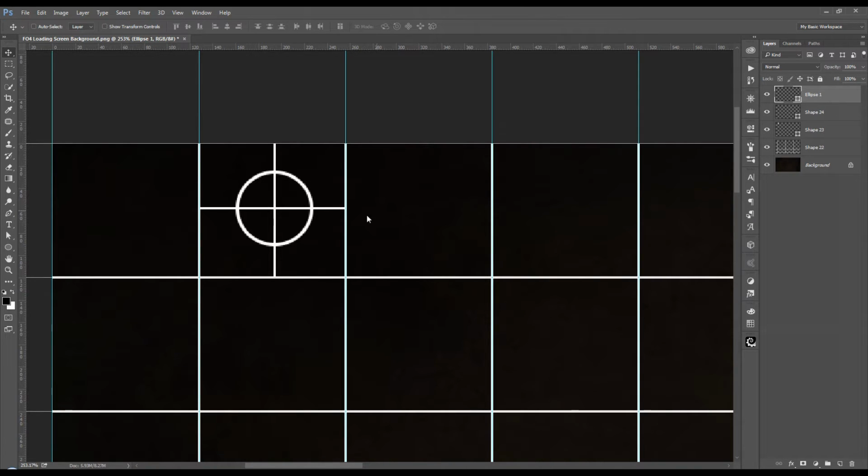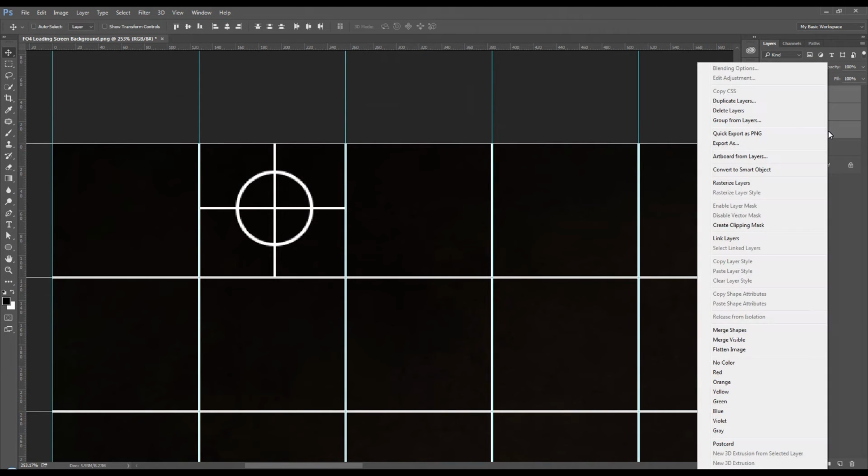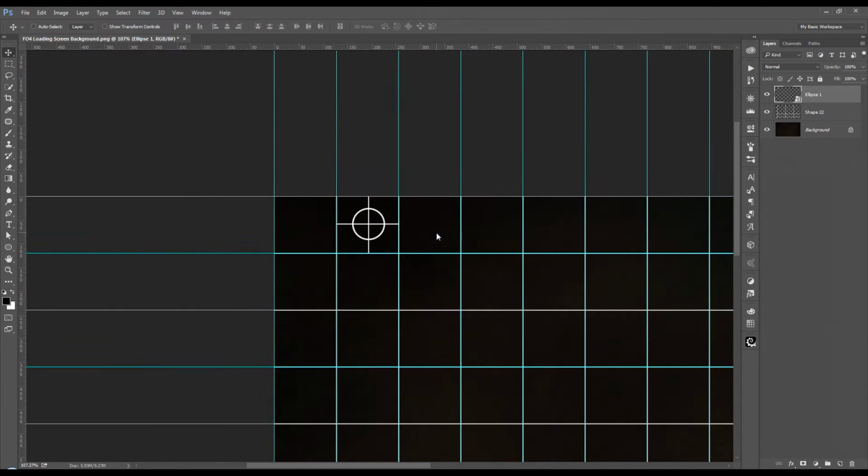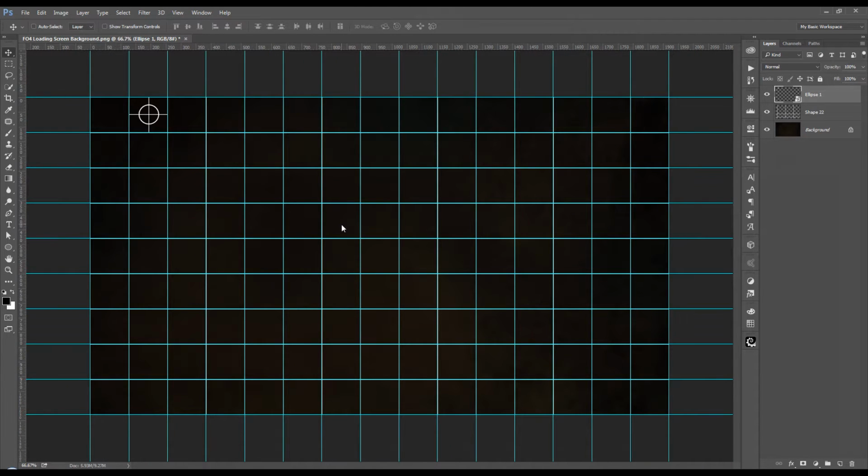And now we want to combine these three shapes into one while still having it retain the qualities of a shape to be able to snap along the guidelines. So we're going to hold down the Shift key and click on Shape 23 now. Right click and select Convert to Smart Object. And now we have our crosshairs as a single layer object.